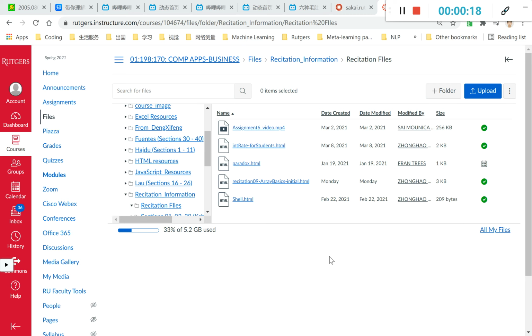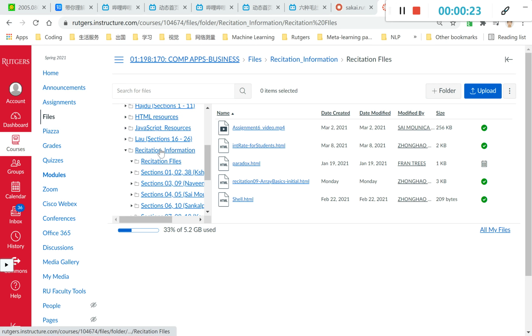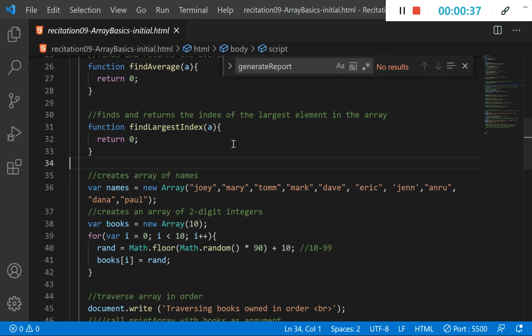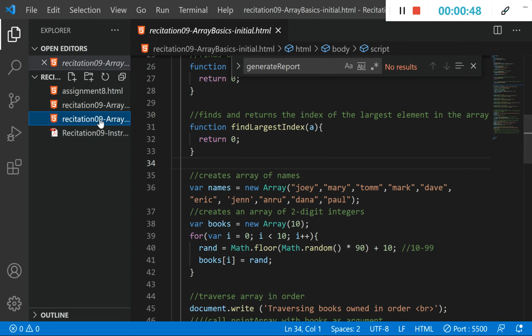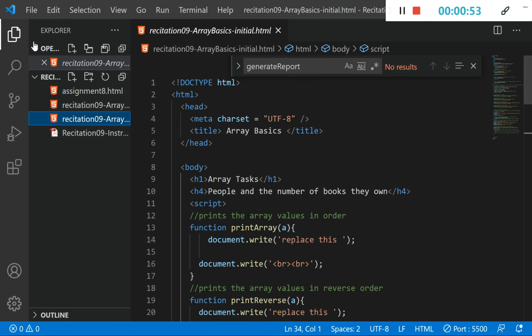And before the recitation, you also need to log into Canvas, click the Files button, then go into the folder called Recitation Information. Then click into the folder called Recitation Files. Then download the file called Recitation 9 Array Basics Initial.html. Okay, cool. Then you should also open the folder which contains your downloaded initial file as your working space, and then click the initial file to open the file.